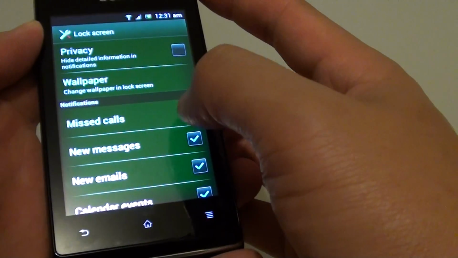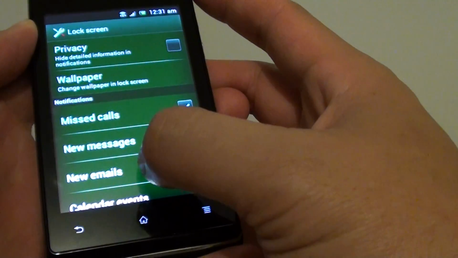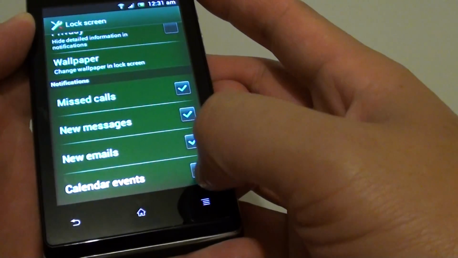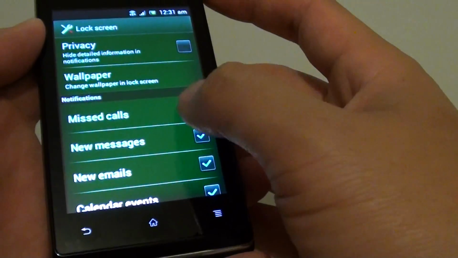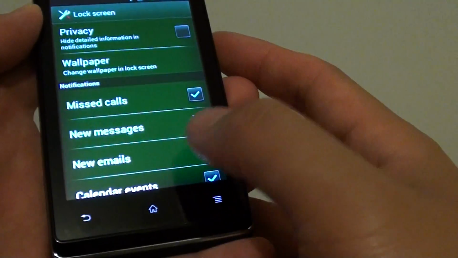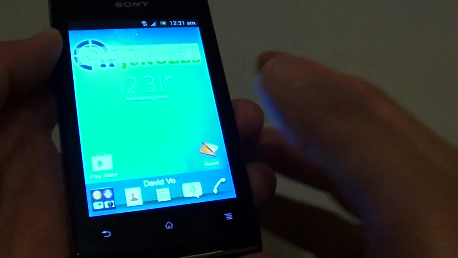You can also choose to display missed call, new messages, new emails, or calendar events by simply selecting or deselecting the checkbox. Once you're happy, just tap on the home key to go back to your home screen.